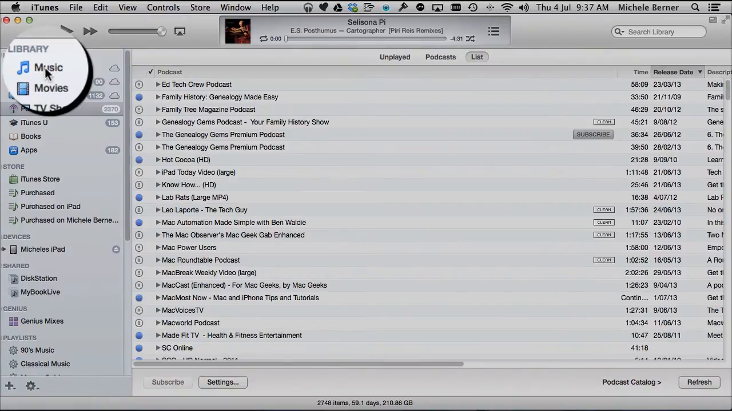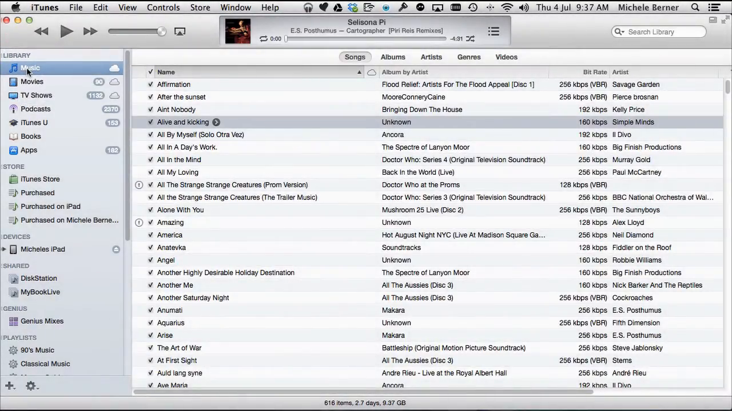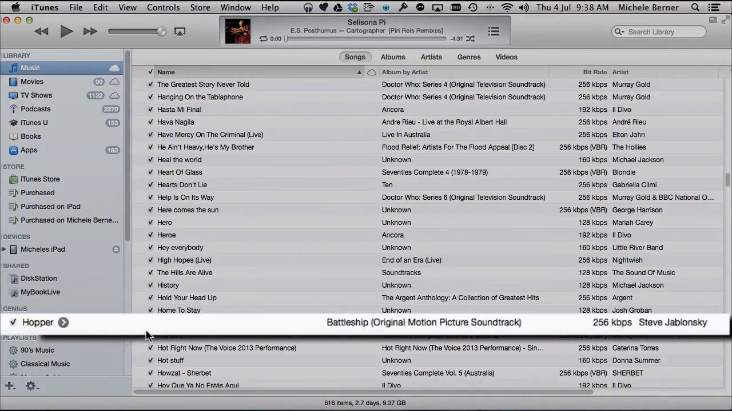In iTunes, I have a music library, and that music may have come from songs that I've purchased from the iTunes store, or I've purchased on the iTunes store from the iPad and synchronized back to my computer, or I've ripped a CD, music CD, and that's stored in the music library. So if you're looking for a song, so here's a song here, just a trailer for a motion picture called Hopper. So it gives you the name and the album and the artist.